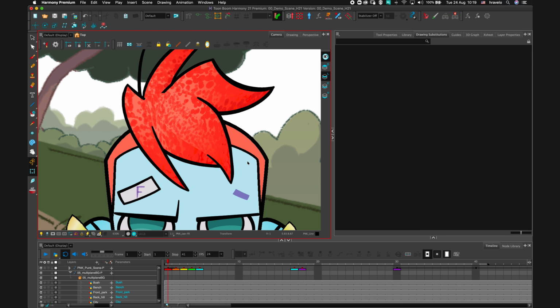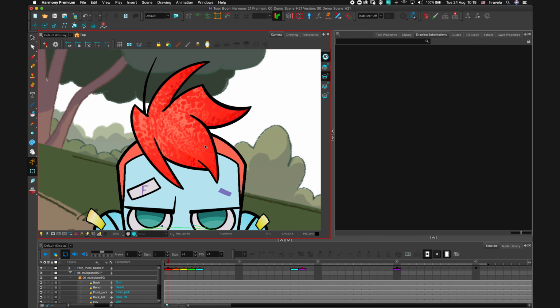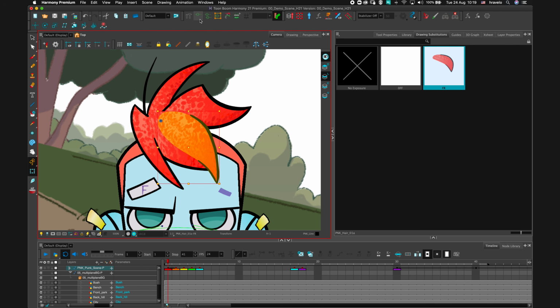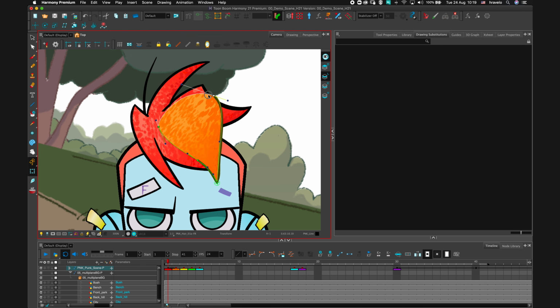Same up here for the hair. As you can see, the hair has got a texture inside, and when I select that, I can also move along the outside of the object, and my texture is moving perfectly, not crystallizing, deforming absolutely perfectly.